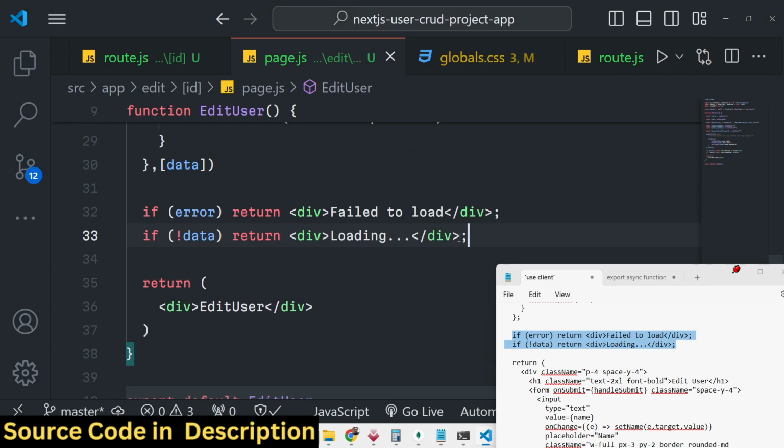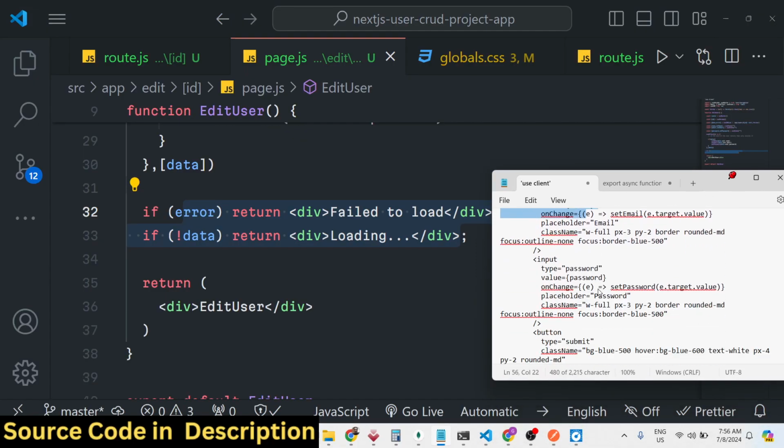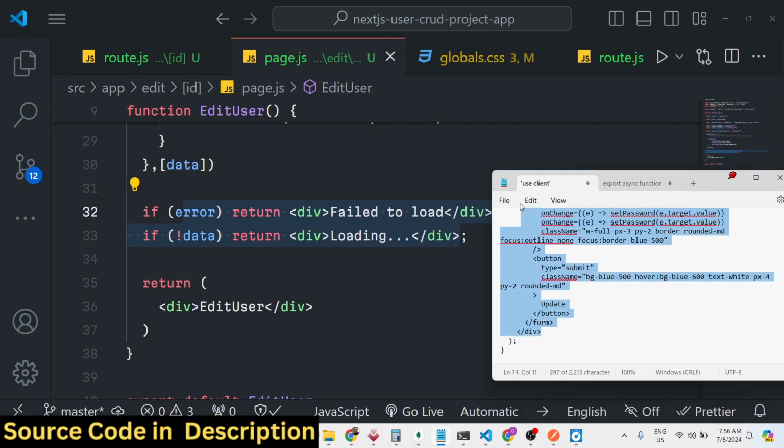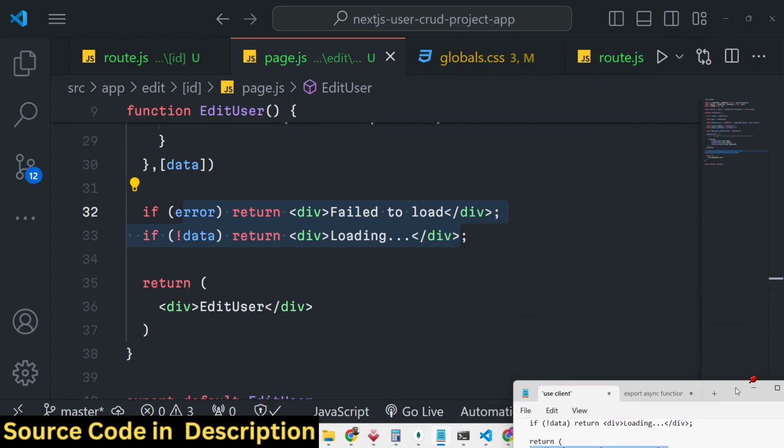If the data is not defined, we'll show a loading bar. So this is typically the same. We return all this JSX as when we created the user. So all these classes will be the same. So I will not waste time writing this once again.